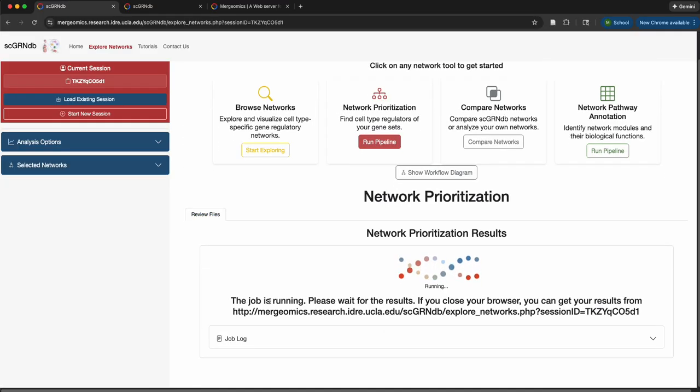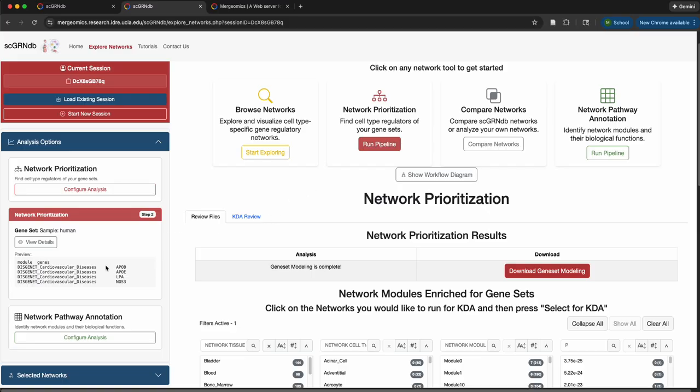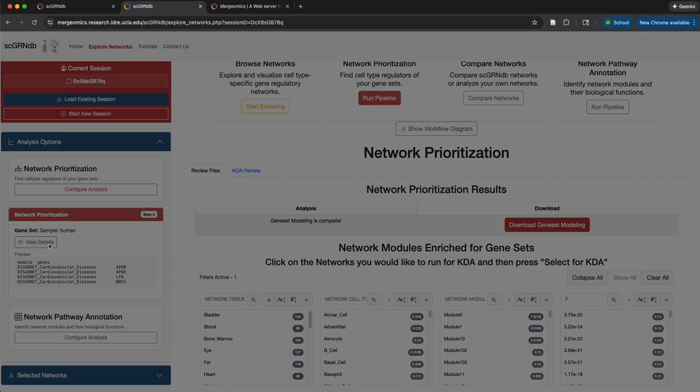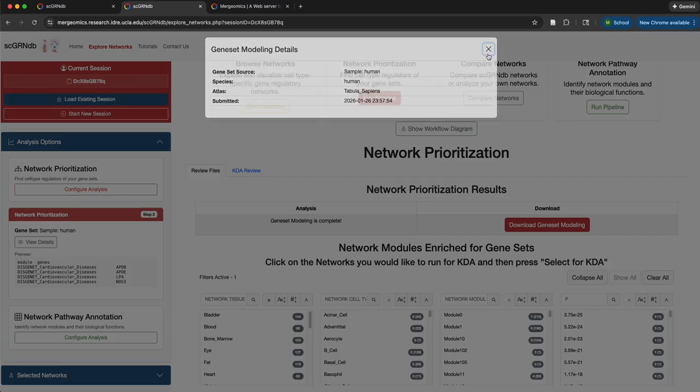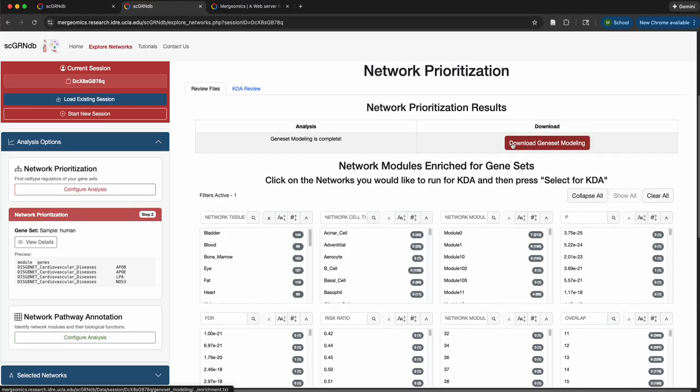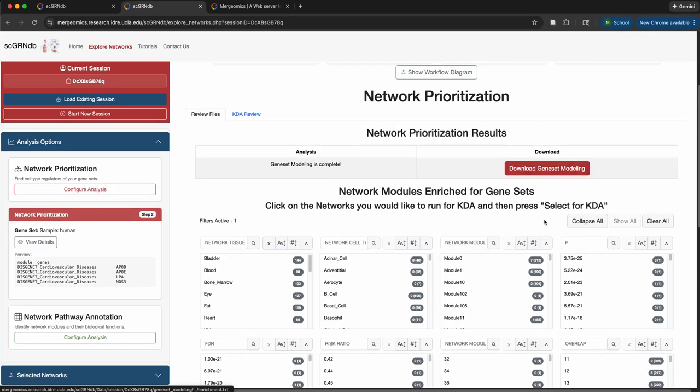When I click submit, you're met with a progress page that includes a link to this exact session if you decide to close the browser. And it's also emailed to you if you provide your email. I've gone ahead and finished running this in another session, so we can go ahead and take a look at that. If you come over to this analysis options here on the sidebar, you can actually view the details of the form that you just submitted, and you can download the enriched cell type networks and their enrichment scores on this download button here.